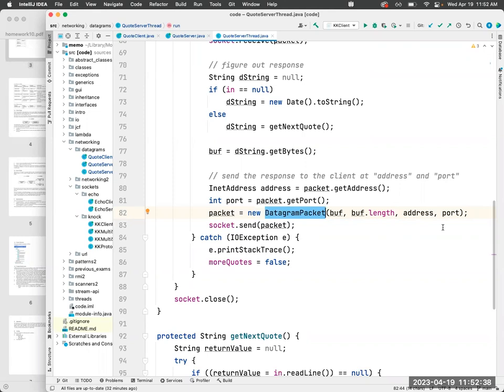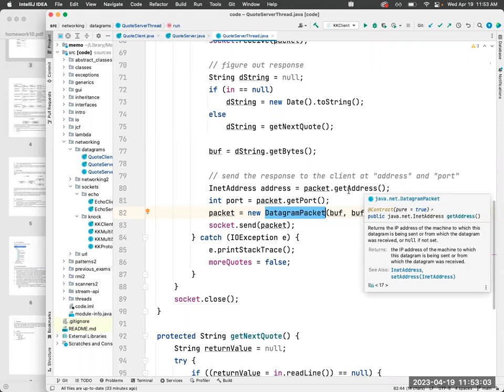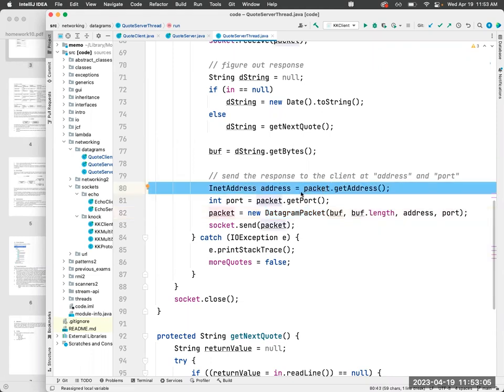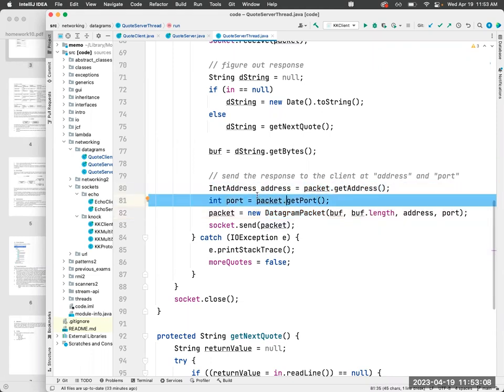So here I have the case of a client that connected against me. But because I have received that packet, I can extract the IP address and the port associated with that packet that has been received, right? So that's what's happening here. I am extracting the address and I am extracting the port from that packet that had been received back in the beginning of the method here.